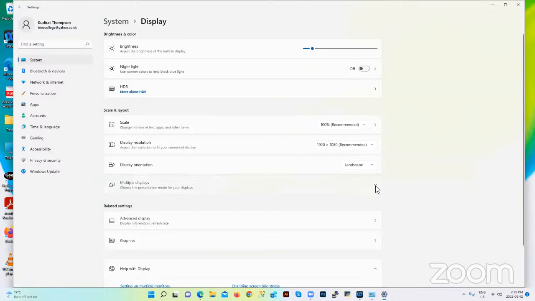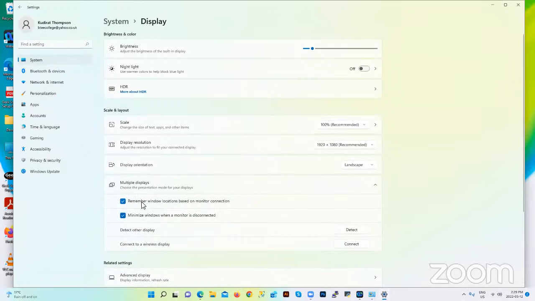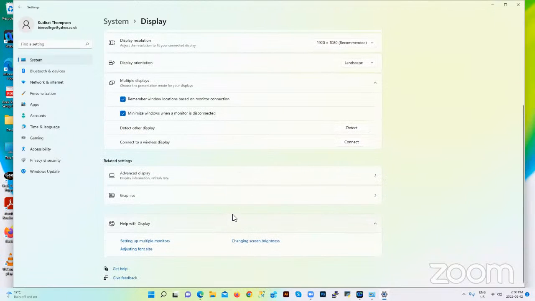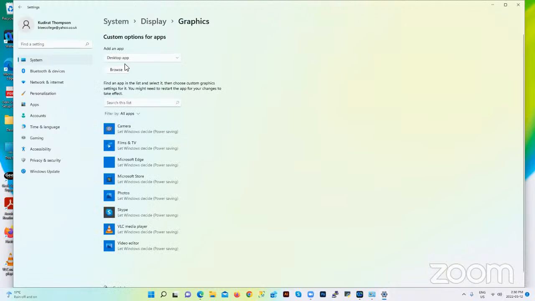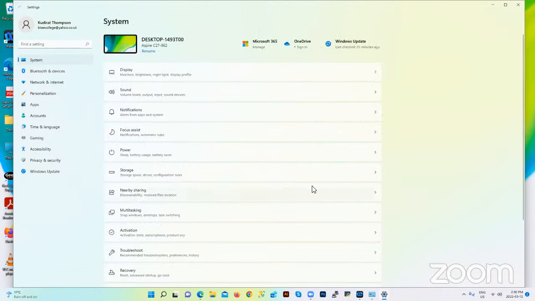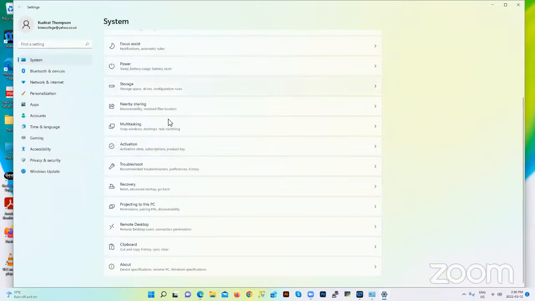Also, if you want multiple displays, if you're on different desktops, you can set up multiple displays here. If we have 3 desktops connected to one computer or one device, you can add other displays to it, and you can make 1, 2, 3. You can make it the main display, make that the second display, third display. Graphics, you can also do your graphics here. Yeah, it's so much more.